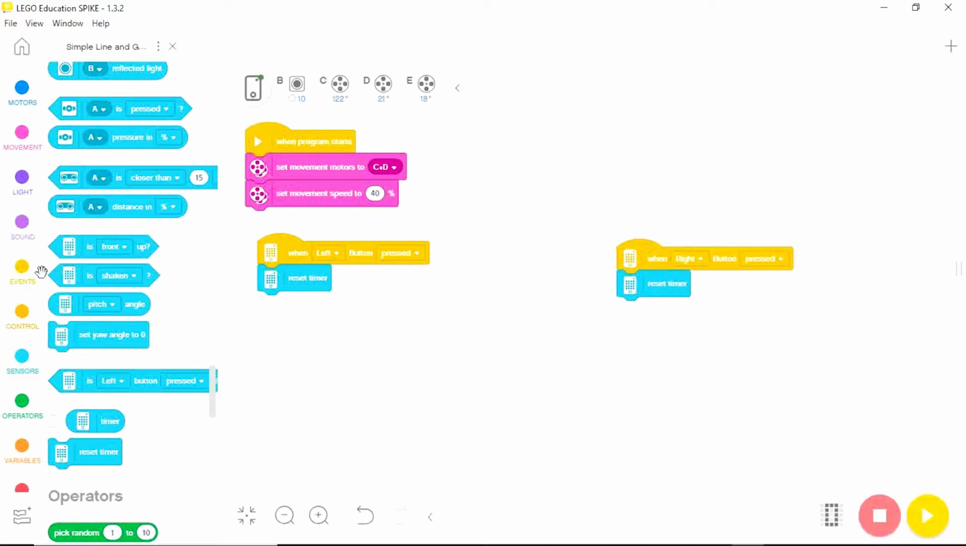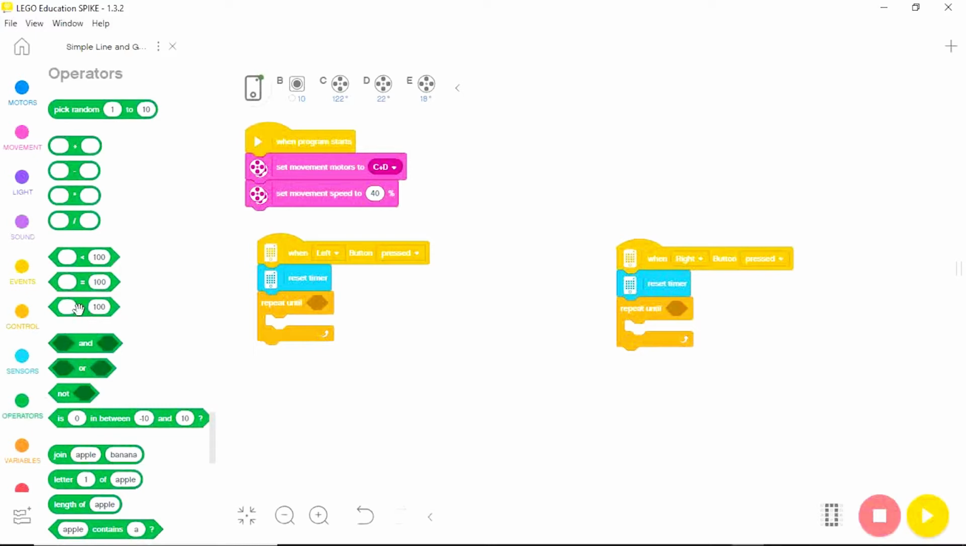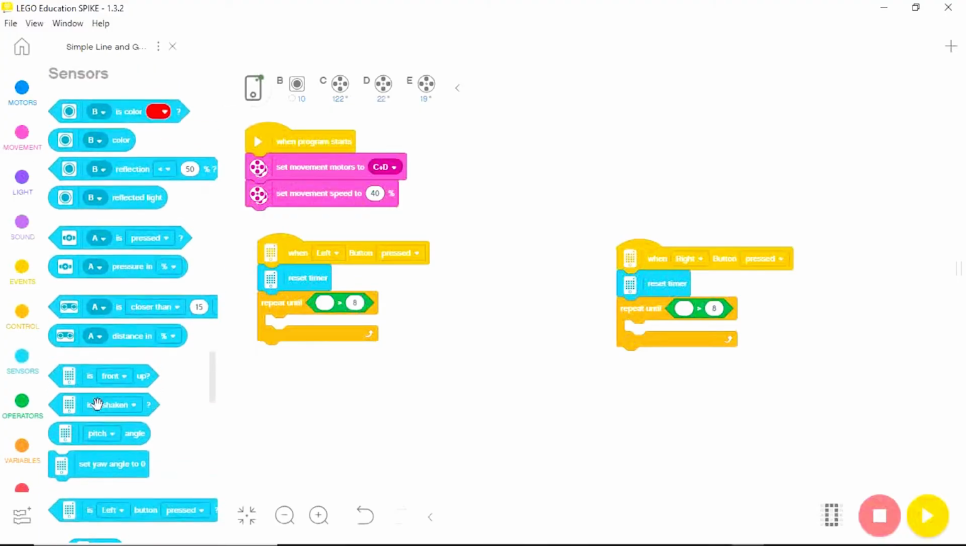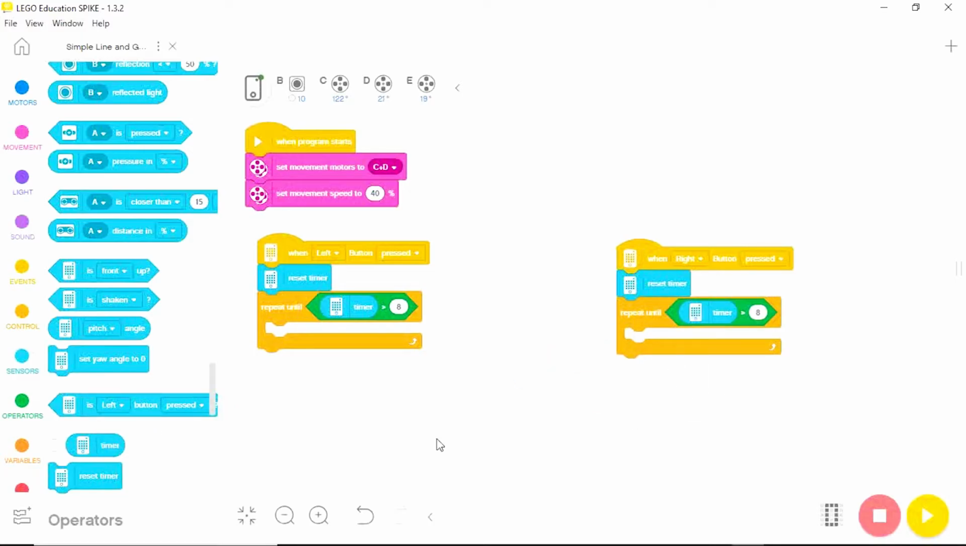The next thing I'm going to do is go into control, and they will both need a repeat until command, and this is going to tell the robot how long to follow the line or gyro. So I'm going to go into the operators and pull out a greater than operator, again for both programs, and I'll let both programs run for about 8 seconds. Then I'm going to come back to the sensors and put in a timer. So now the robot is set to run 8 seconds.